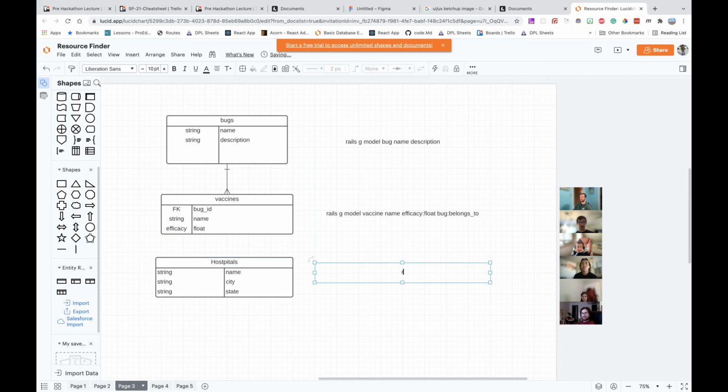So if I wanted, this would be a rails g model hospital, name, city. Hospital is not looking like a word. The T should be an S. Maybe just get rid of the first T. Yeah. Okay, hospital, that looks better.